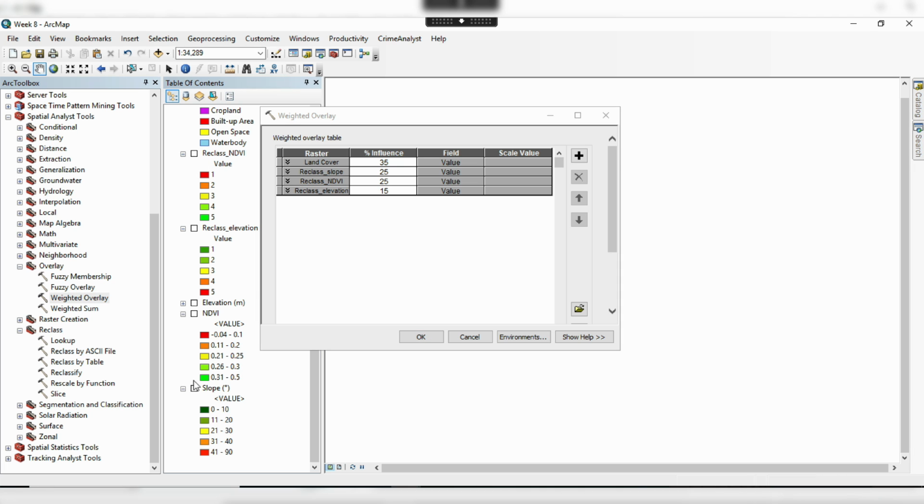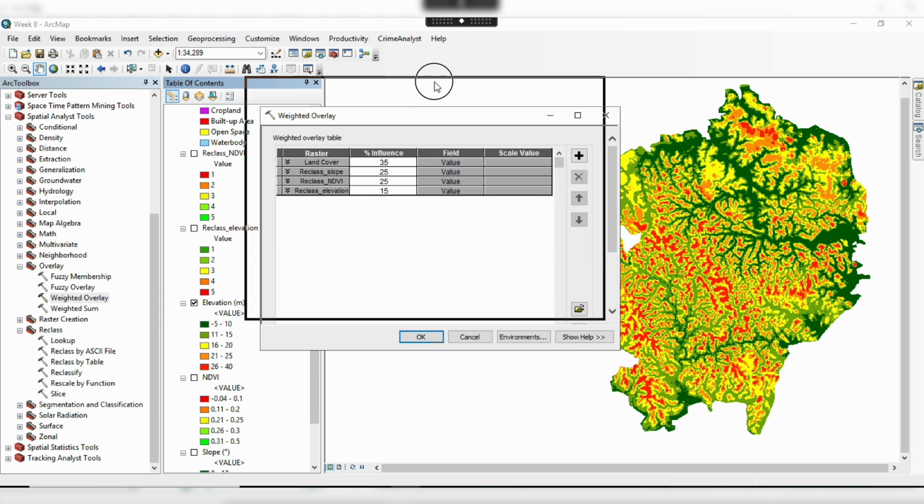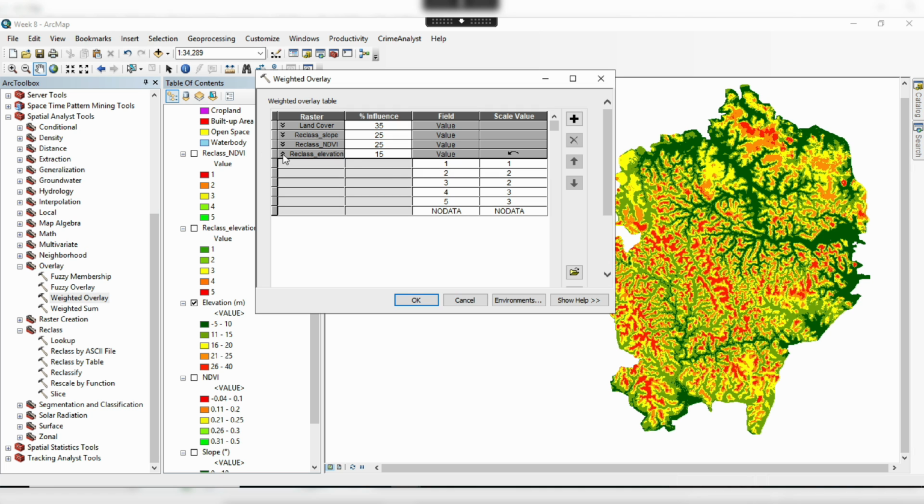Now last one is elevation. If you remember, 1 represents elevation between -5 to 10. You really don't expect too much landslides here. I keep it 1. And this is straightforward. The higher the elevation, the more risky that area for landslides. I will keep it straight. Higher elevation, higher priorities for scale value.